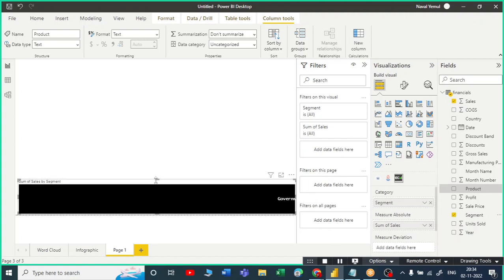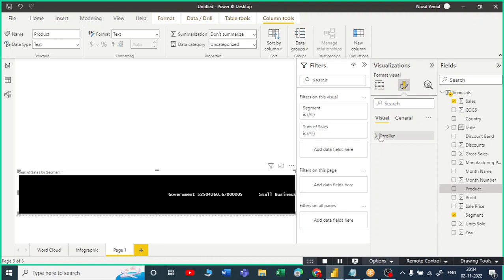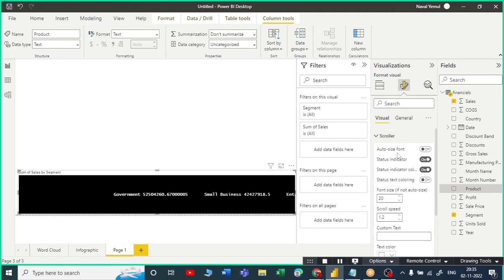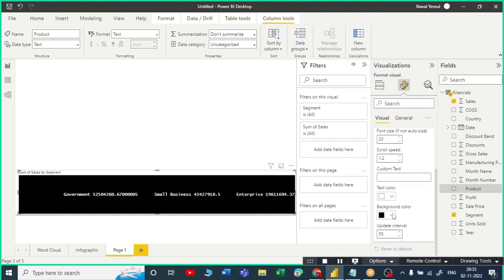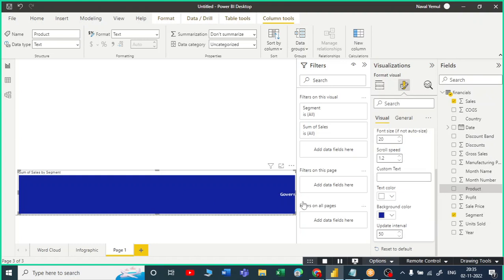This is how the scroller works. If you want to change colors, the font size, or the title, obviously you can go to formatting your visual. You can select the scroller and you can see all the options are there. If you don't want the background color to be black, let me click and choose a dark blue. You can see the date interval, it is 50.